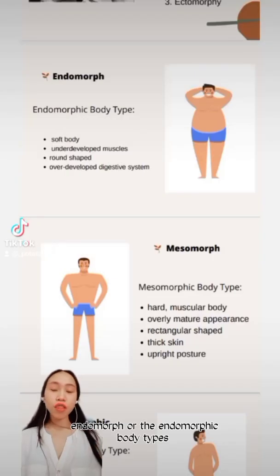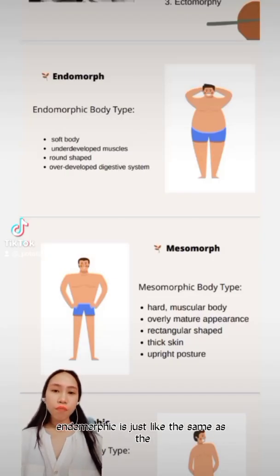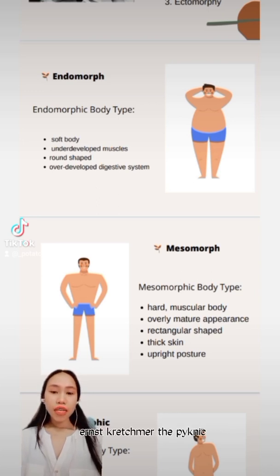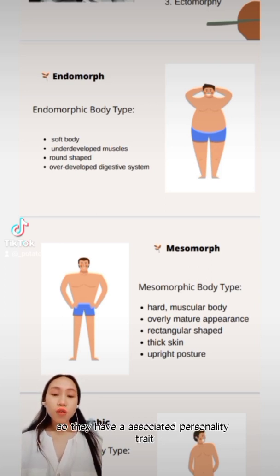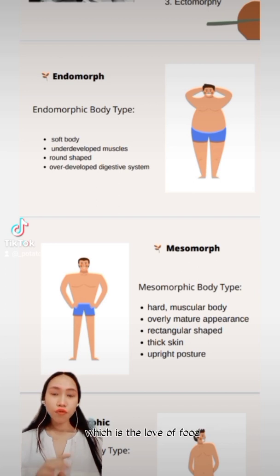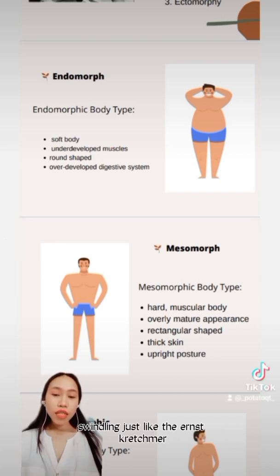The endomorph, or the endomorphic body type, is the same as Ernst Kretschmer's pyknic. The endomorphic body type is soft, with undeveloped muscles, round shape, and an overdeveloped digestive system. The associated personality traits are love of food, tolerance, evenness of emotion, love of comfort, sociable, good-humored, and relaxed. They are also prone to trickery and swindling, just like Kretschmer's pyknic.